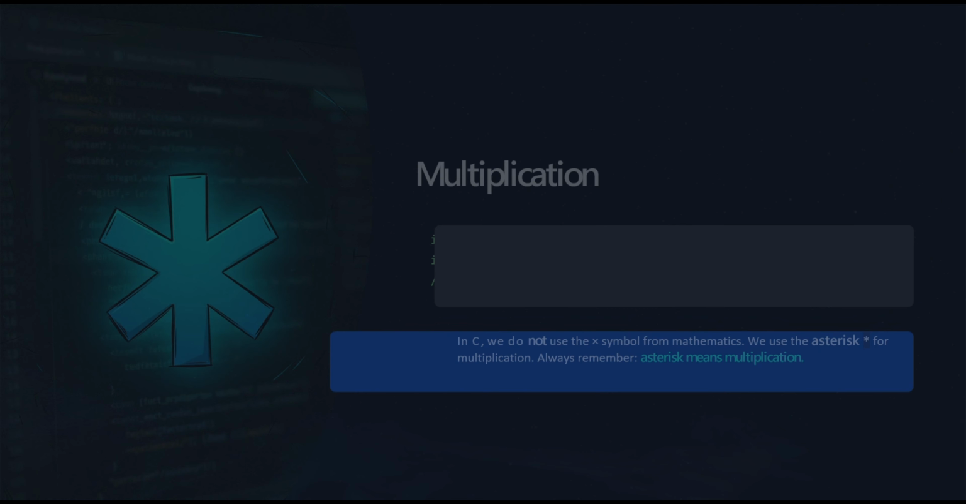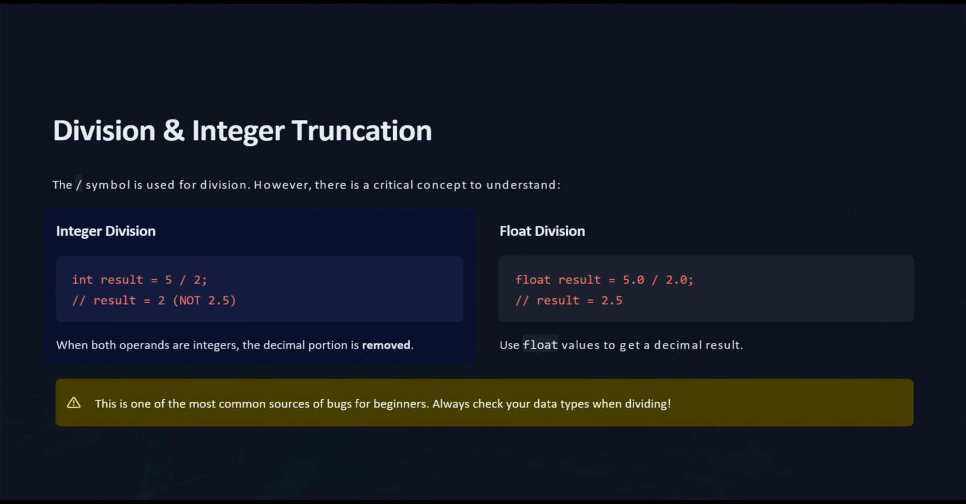Multiplication: a = 10, b = 5, int result = a * b. Result = 50. In C, we do not use the times symbol from mathematics. We use the asterisk (*) for multiplication. Always remember, asterisk means multiplication.